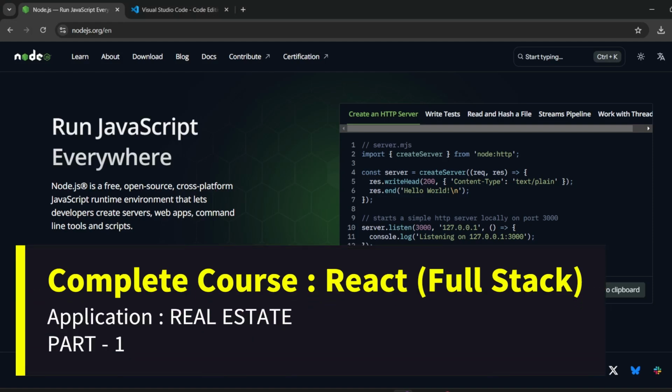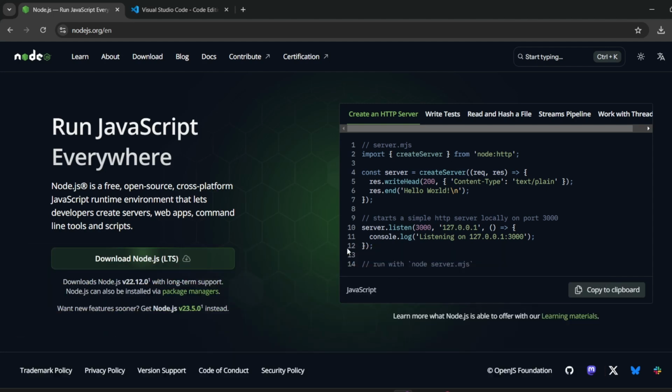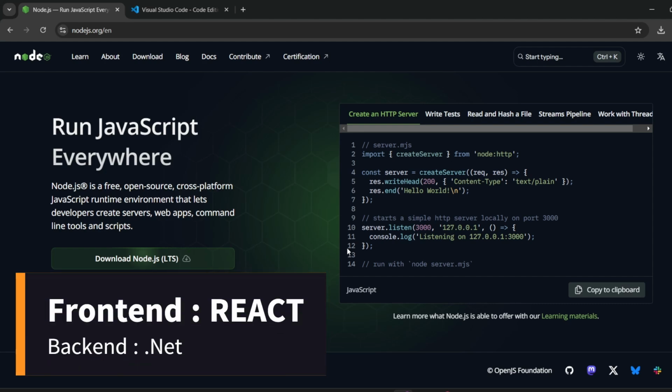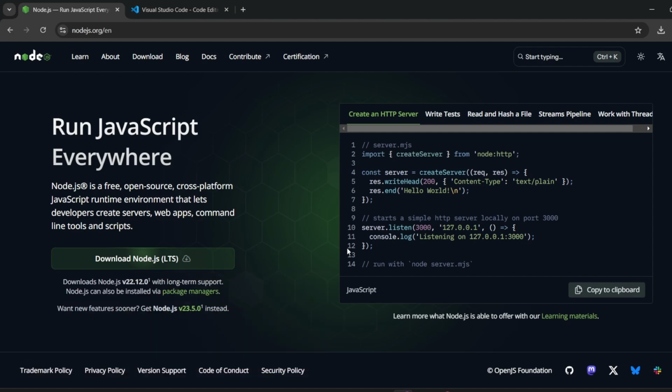In this video, we're going to start the development for our real estate application. It is going to use React as the front-end framework and .NET for the backend code. Now, we have some prerequisites before we begin the development.